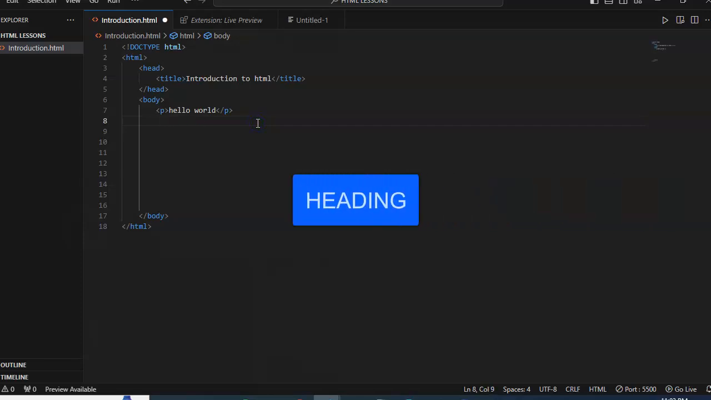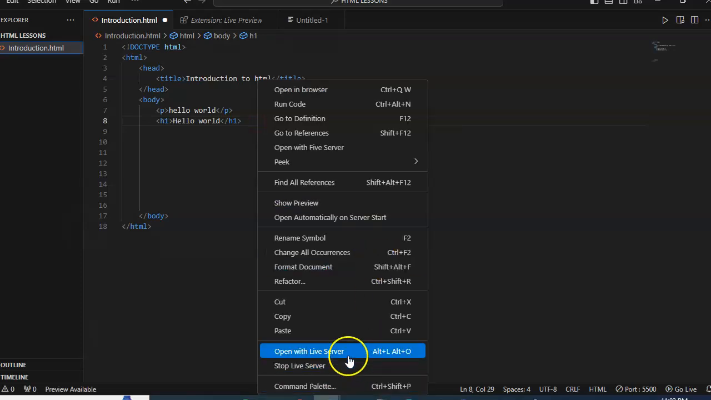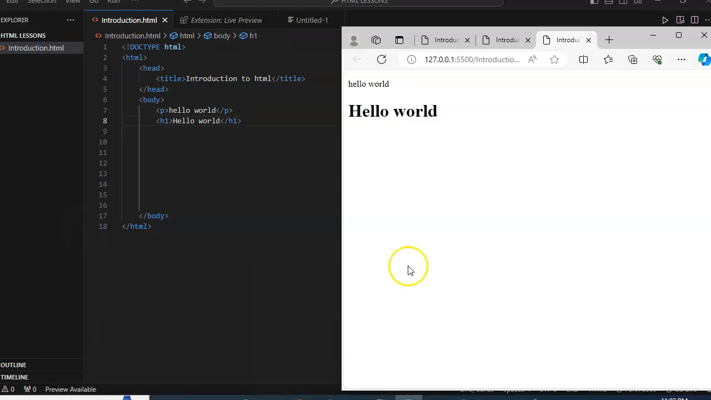Headings or header tags. These are the h1, h2, h3 up to h6. The h1 is the largest heading in HTML. So let's say h1, and let's say hello world. So let's open it with live server and see. You can see that this text is very big now.